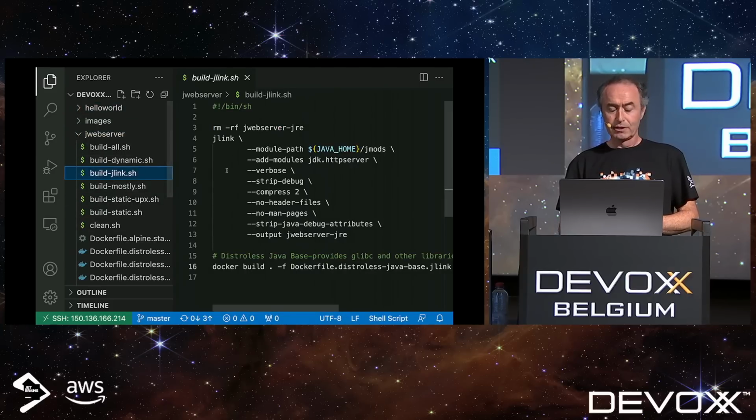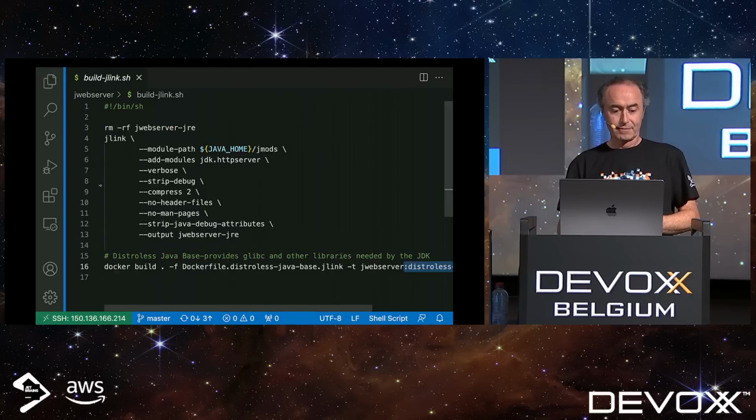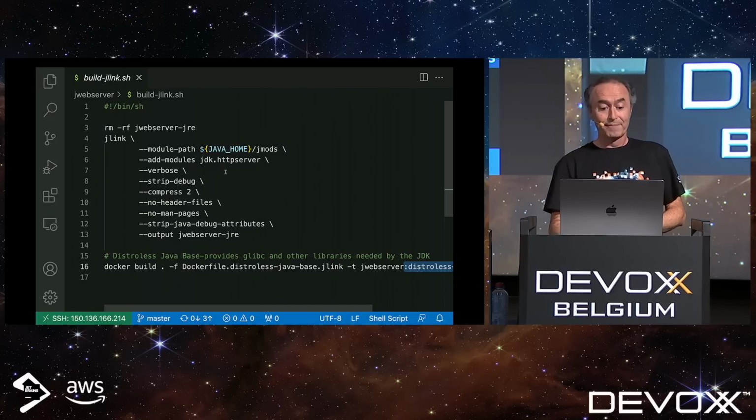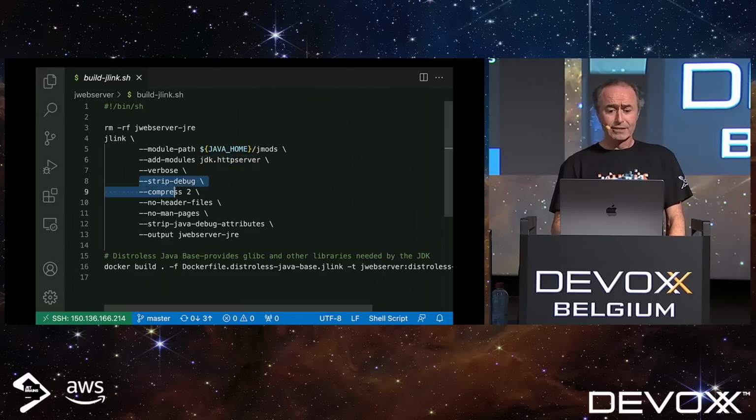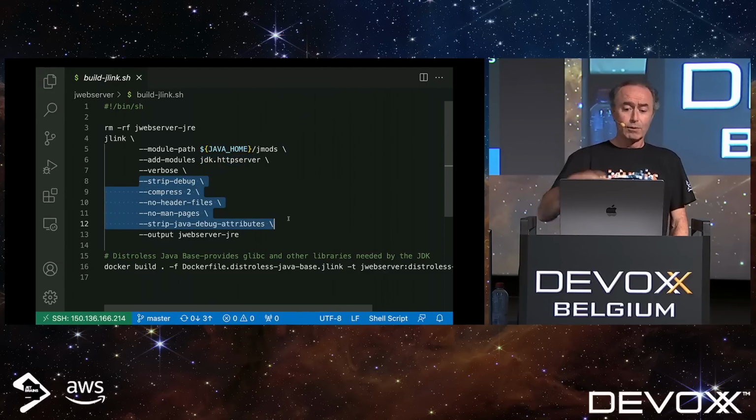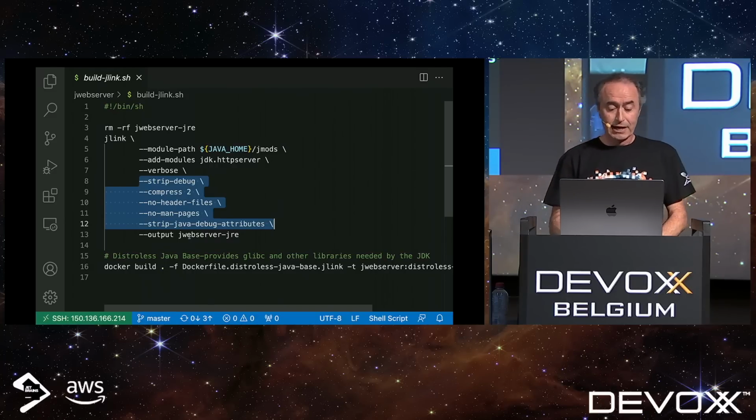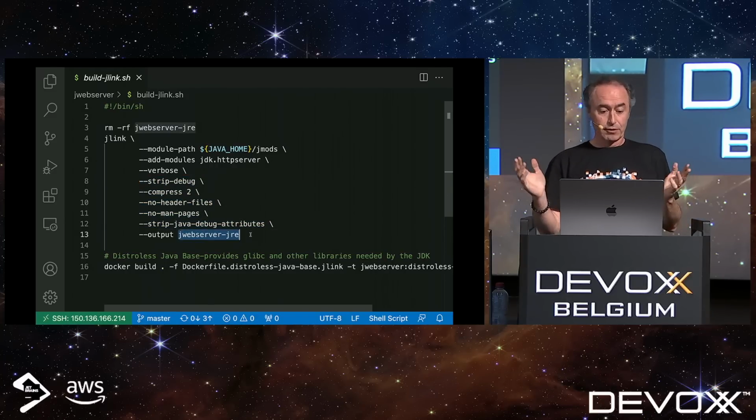So here's how I build with jlink. It's just jlink with a module path. These are the modules I want to include. In my case, I have one module, and it'll pull in java.base. And then I have a bunch of options that try to make it small. So throw out the header files, no man pages, no debug stuff, strip out everything I don't need. I want a custom JRE that's quite small, and spit it out into a folder here called jwebserver-jre.